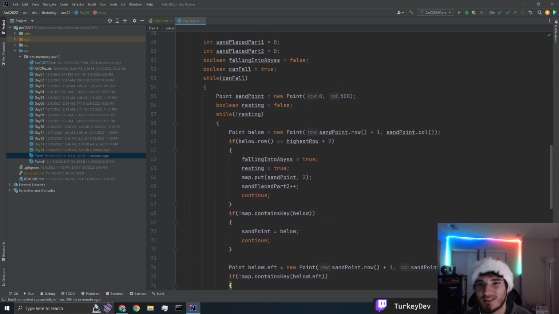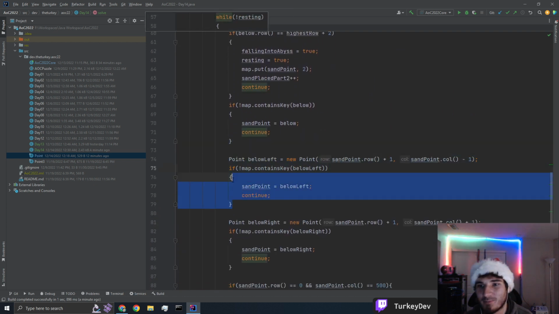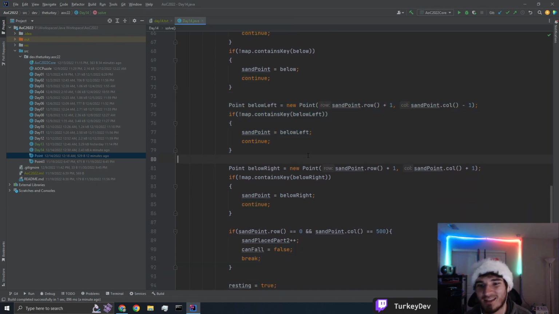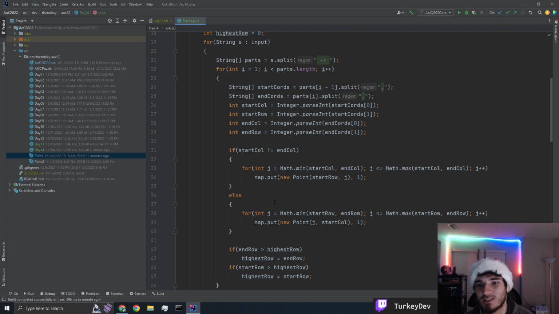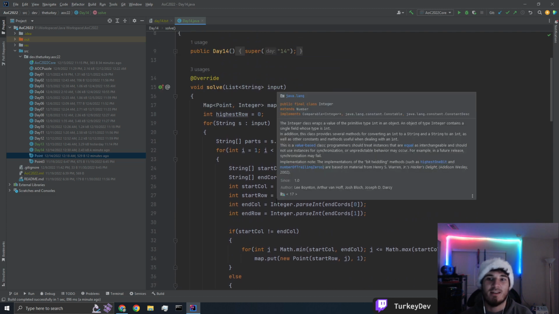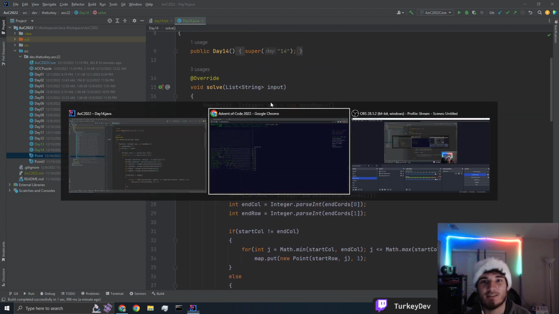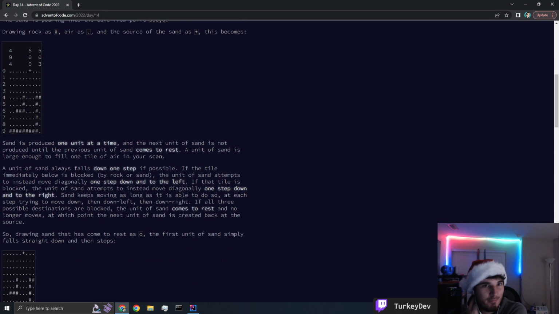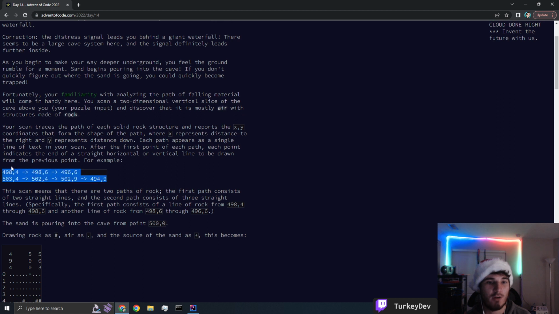And I could maybe condense this down. I could condense these down a bit, but it's kind of whatever. This works. But yes, so today's problem is basically, the inputs we're given are a bunch of coordinates, and these are coordinates that draw basically lines on a map.